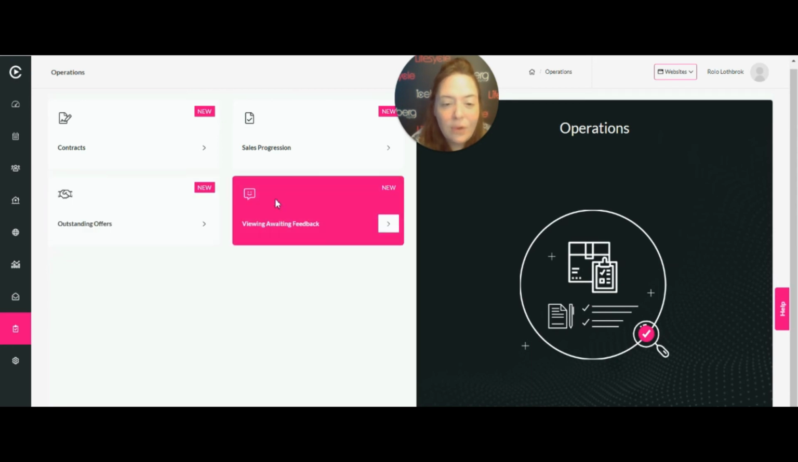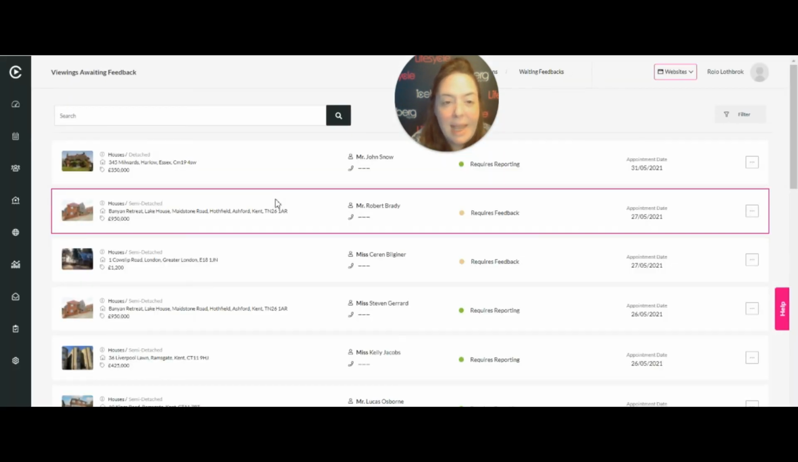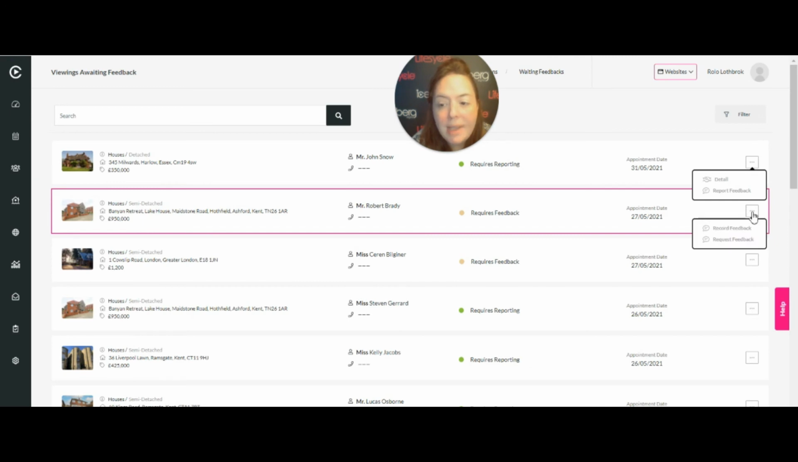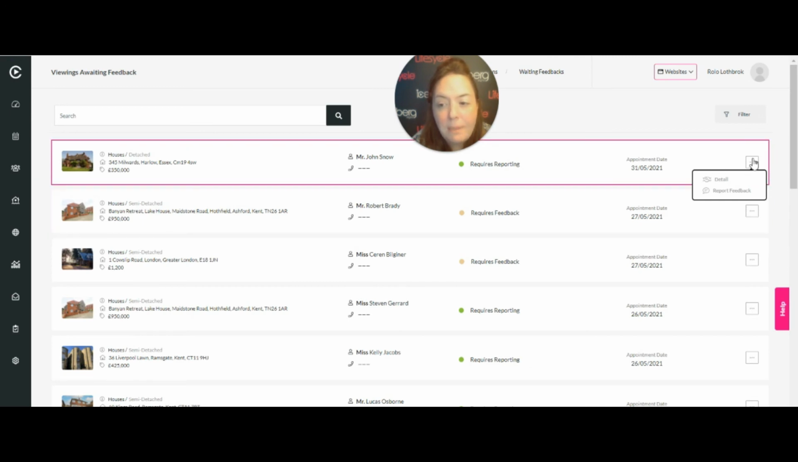Next, you've got your viewing awaiting feedback, and this is the same screen as the offer screen, only this shows you all of your viewings that require requesting that feedback, recording that feedback, or reporting that feedback. And you can click on those three dots right here and either report the feedback, request the feedback or record the feedback, whatever you need to do.